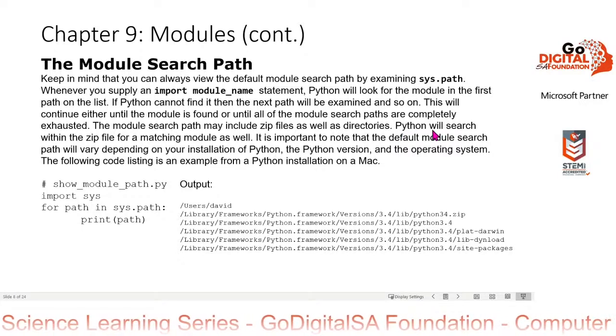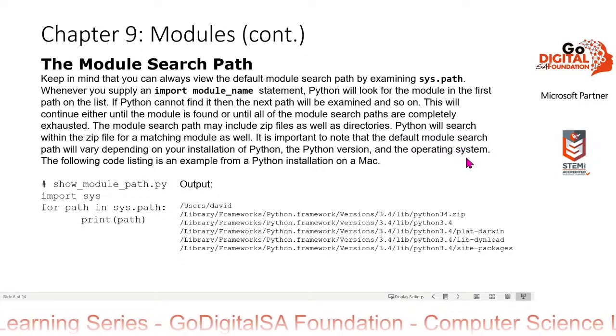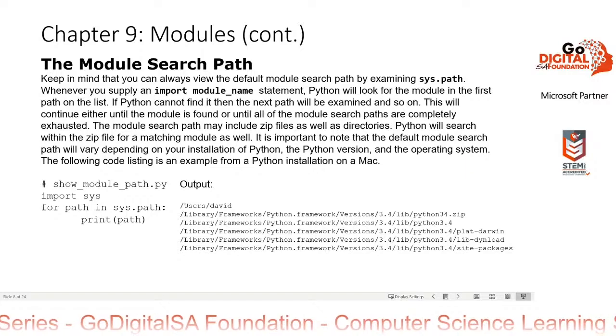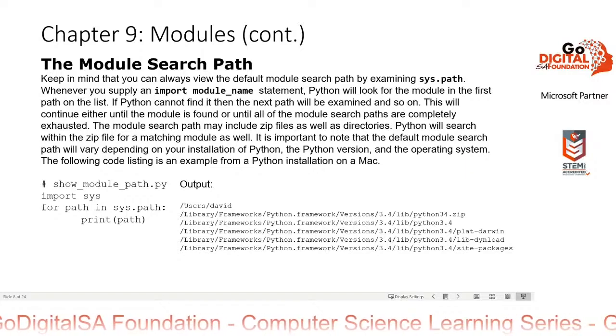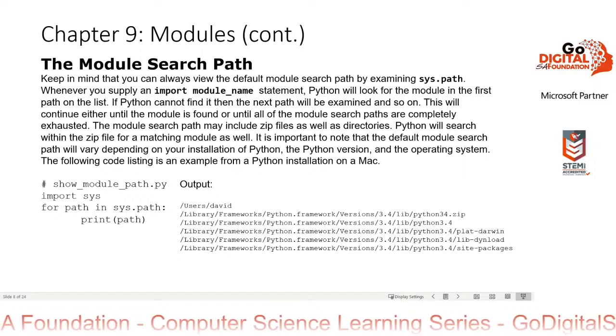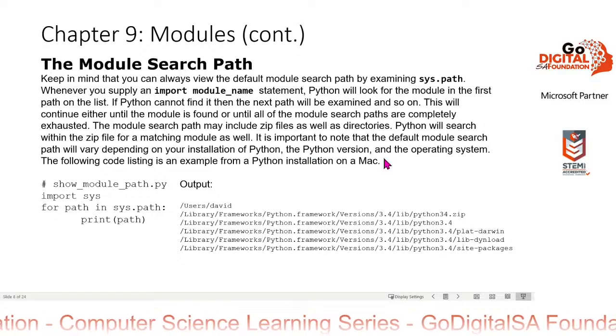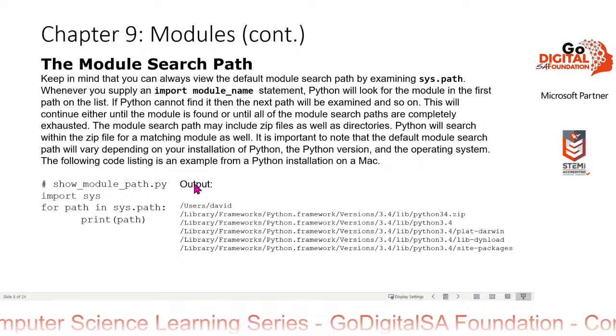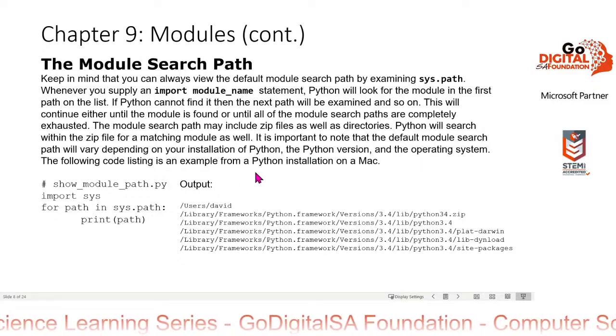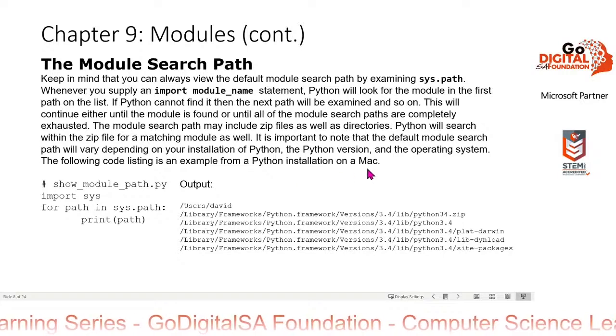Python will search within the zip file for a matching module as well. It is important to note that the default module search path will vary depending on your installation of Python, the Python version, and the operating system. The following code listing is an example from a Python installation on a Mac.